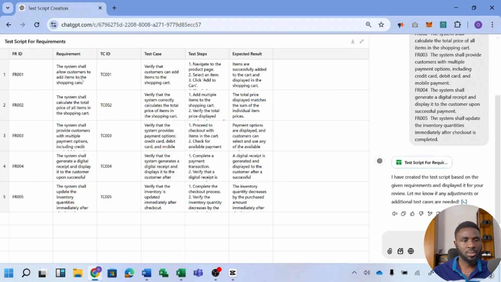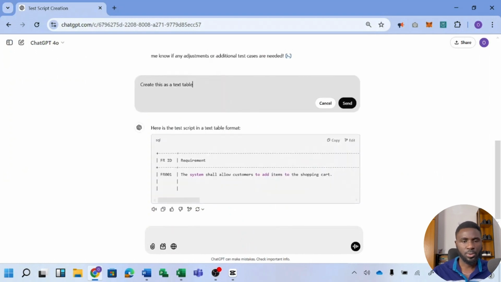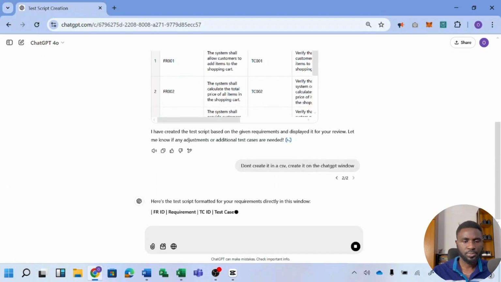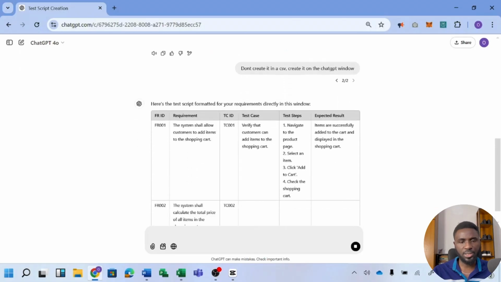Easy. So I prefer when it just gives me a text table. So let me say something like, don't create it in a CSV. Create it on the ChatGPT window. Yes. So I prefer when it gives me like this because it's easier to copy.